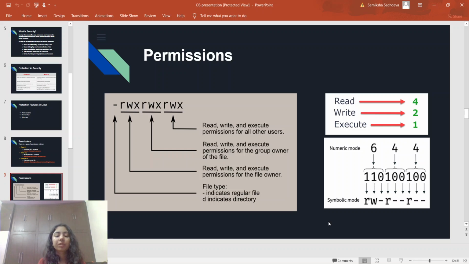Permissions are represented as a string of 10 characters, wherein the first character can be either a dash or d. A dash indicates a regular file, whereas d indicates a directory. Then it is followed by three triplets of rwx each, wherein the first one indicates the permissions for the file owner, the second triplet indicates the permissions for the group, and the third triplet indicates permissions for all other users. Now read, write, and execute have been assigned numerical values 4, 2, and 1 respectively.